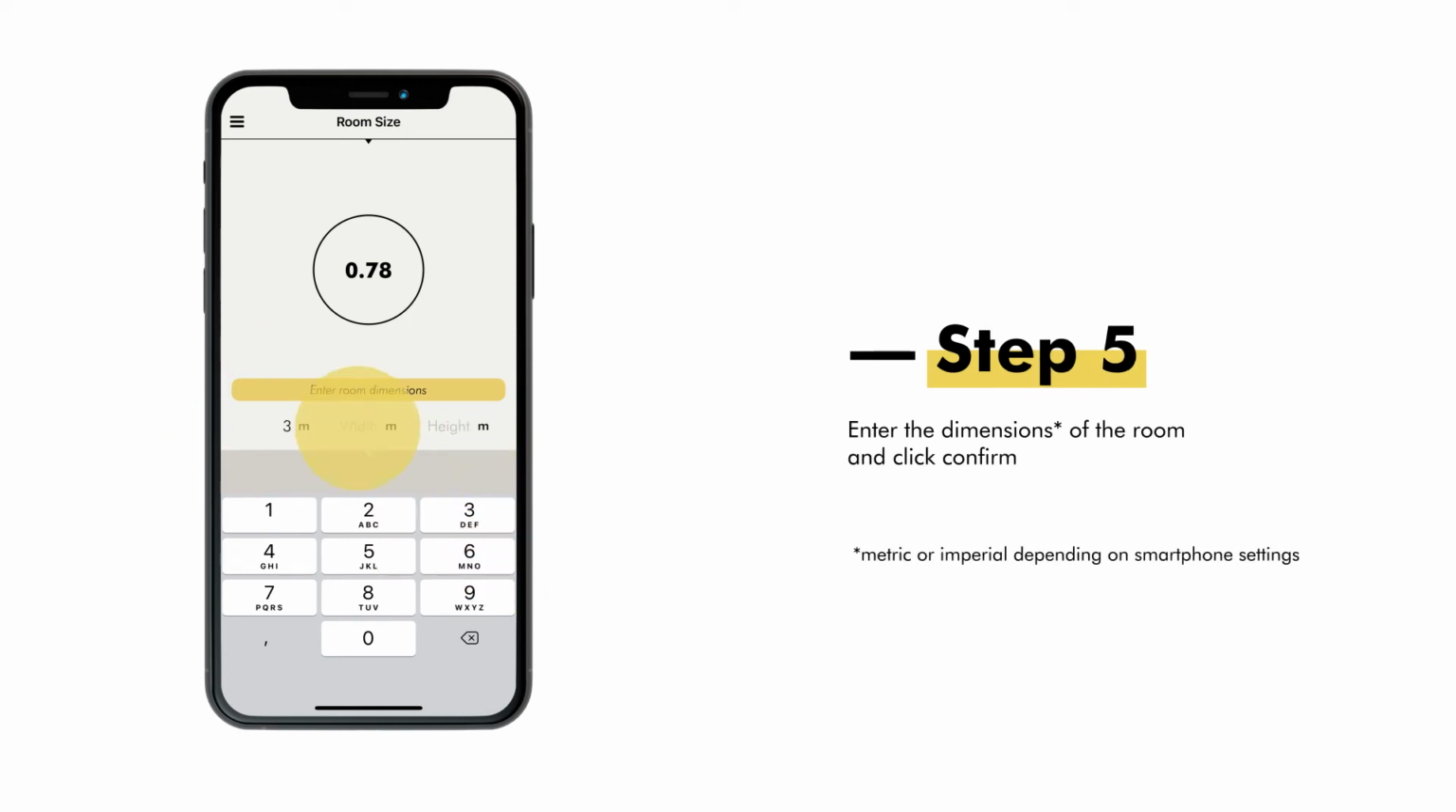Once the measurement is complete, enter the dimensions of the room. Try to be as accurate as possible. Keeping a laser or tape measure on hand can make calculating the dimensions quicker and easier. The volumetric size of the room will be calculated. Push the green bar to confirm the dimensions.